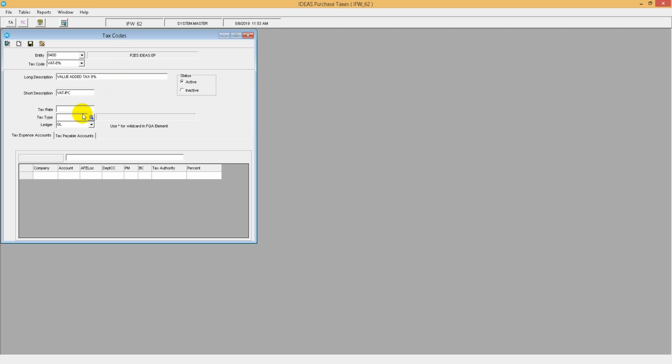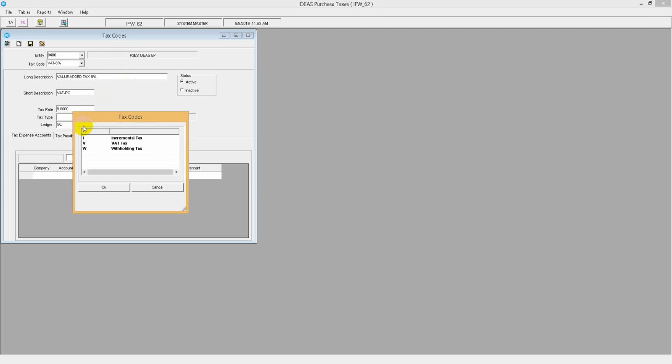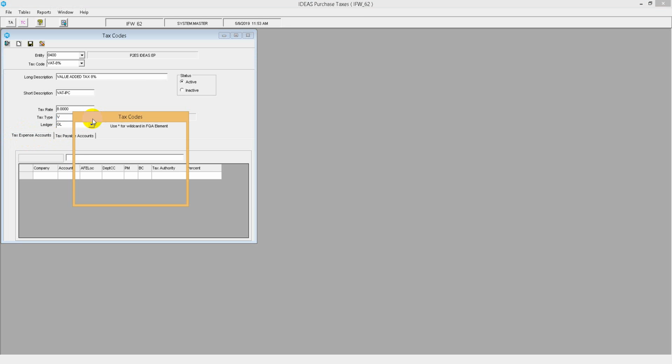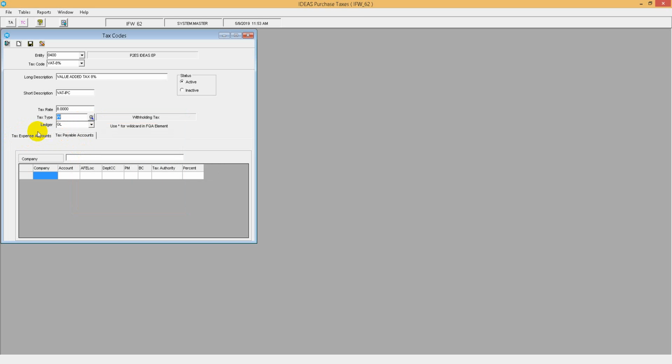Then the short description, if we wanted to do that. We can then provide the total tax rate. We cannot use the percentage character there, just the number. Then the tax type: V, VAT, will enable the tax expense accounts tab. W, withholding, will enable the tax payable accounts, and incremental enables tax expense accounts. So we're going to use V for VAT, which is the most common one.